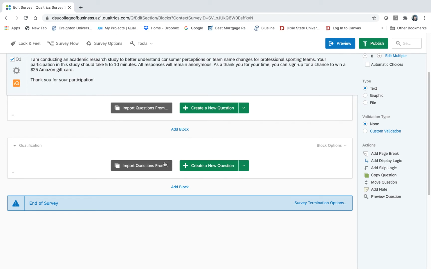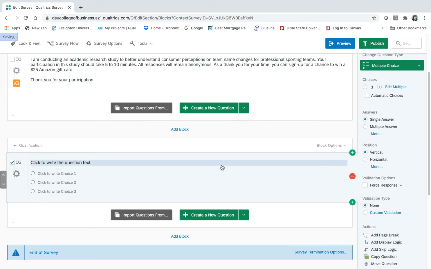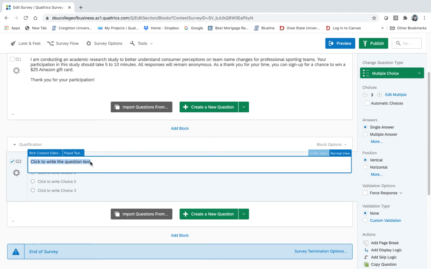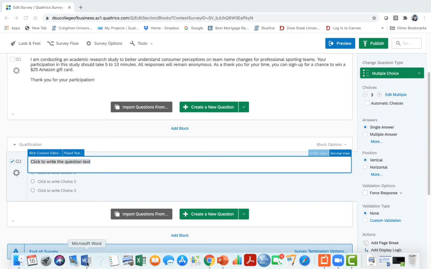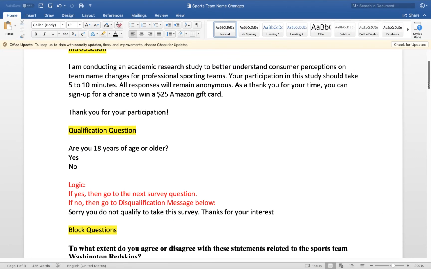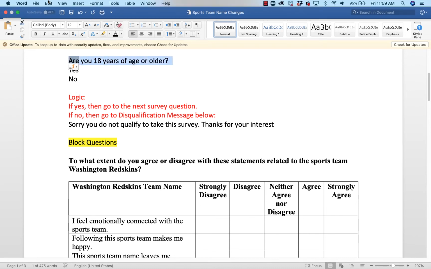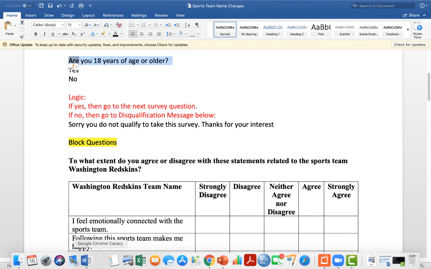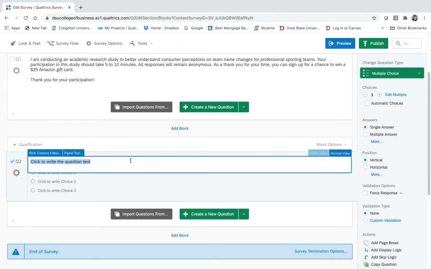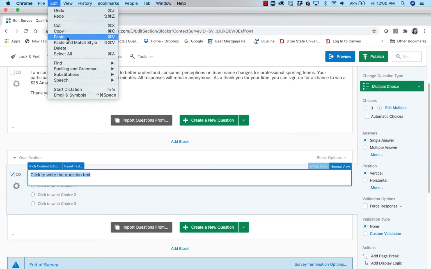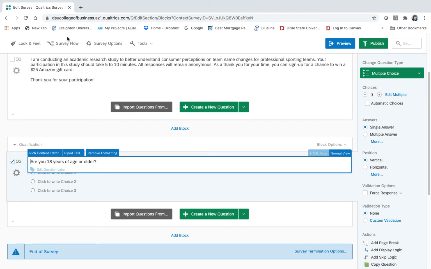And so let's see right here, I'm going to select create new question. And my qualifying question, if I go back to my document here, where I've got everything nicely pre-populated, I am going to select my copy here, my qualifying question, which happens to be, are you 18 years of age or older? Go back into Qualtrics, and I'm going to paste that question right here. So my question is going to be, are you 18 years or older?